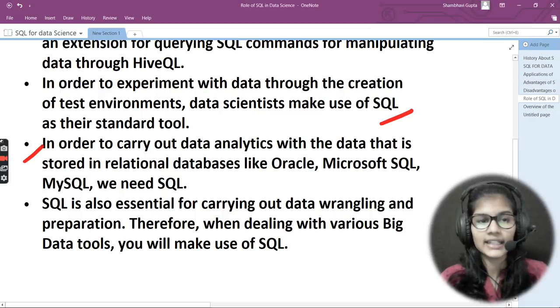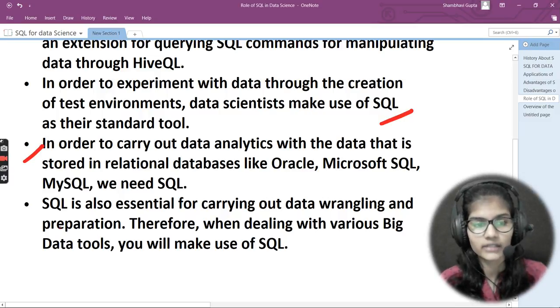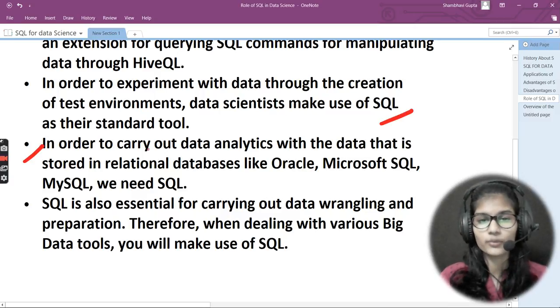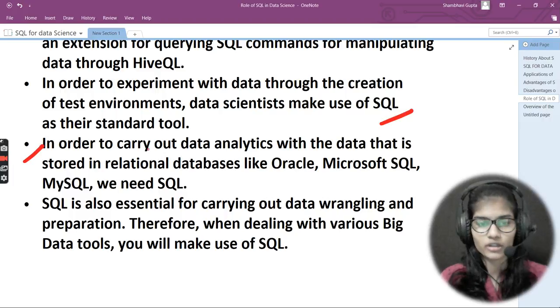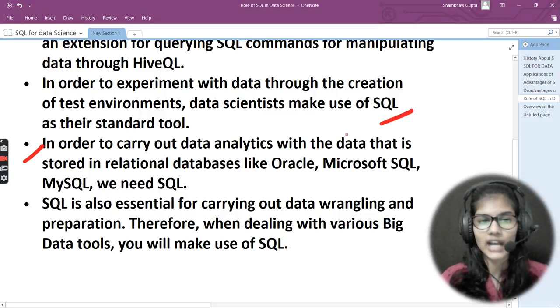Fine. After that, in order to carry out data analytics with the data that is stored in relational databases like Oracle, Microsoft SQL, and MySQL, we need SQL. I already told you what data analytics means: to analyze the data, store the data, clean the data, perform some EDA and come to some output. This is what is called data analytics, right? So if you have data stored in relational databases like Oracle or Microsoft and you want to perform data analytics on that data, it can be accessed only with the help of SQL, that is, the structured query language. Okay.